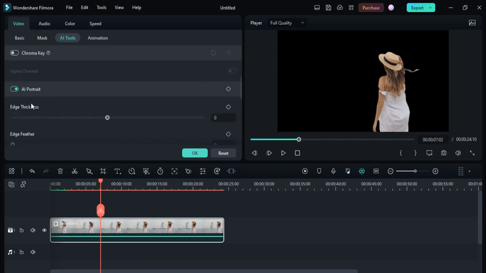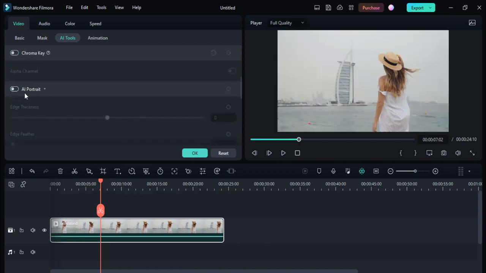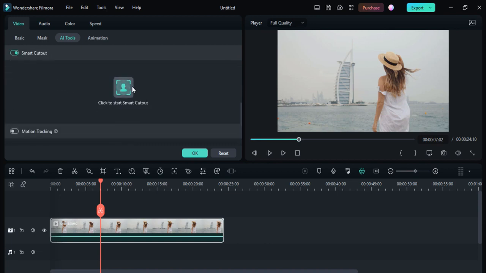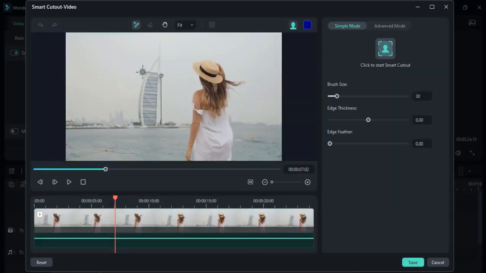Here's the other option called smart cutout. If I close it, then I enable this smart cutout option. Then click to smart cutout. You just need to select your object using this brush and the Filmora automatically detect your subject. If it detects some extra point, you can remove it by this eraser icon.